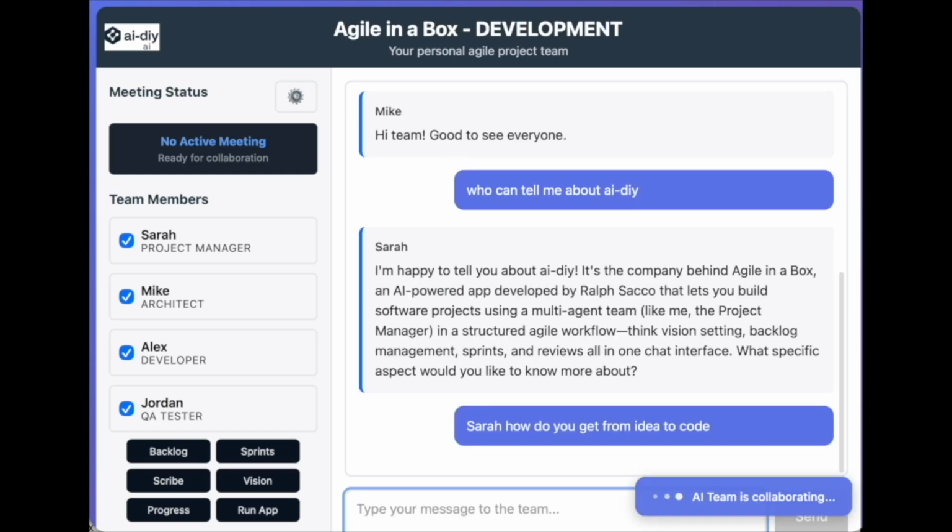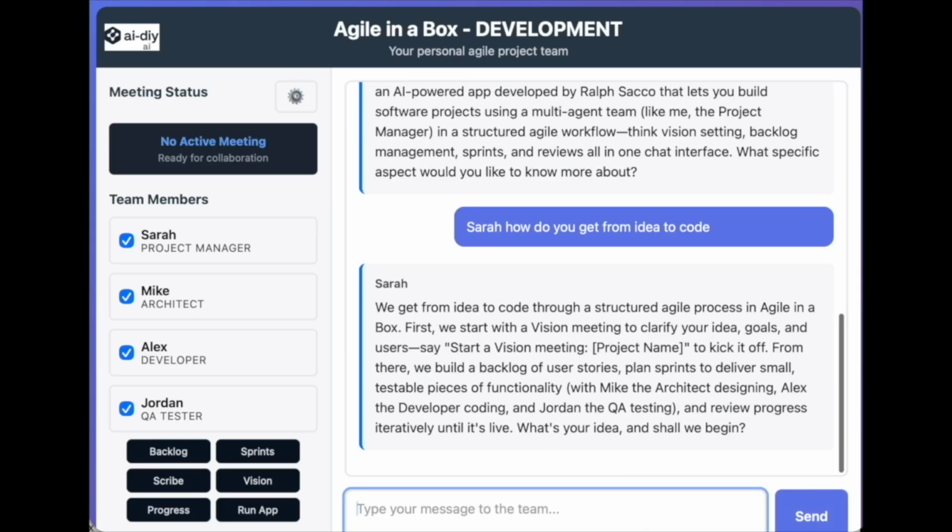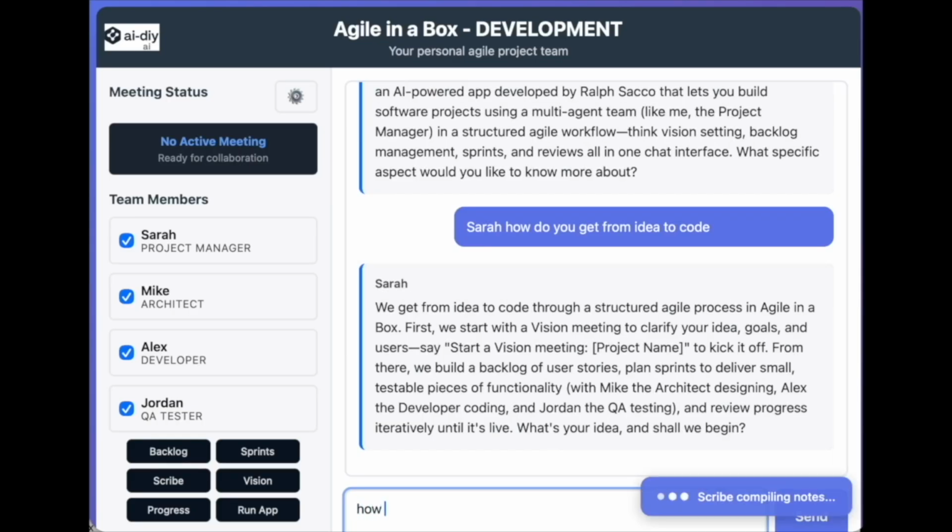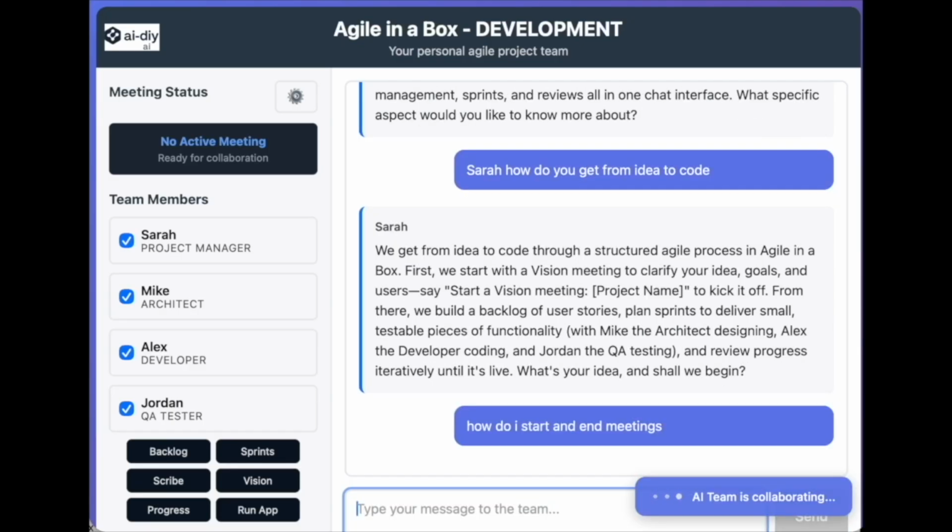Here I say, hi everyone, and everyone responds. I ask who can help explain the app to you, and Sarah responds explaining how this thing works and how you start and end meetings.